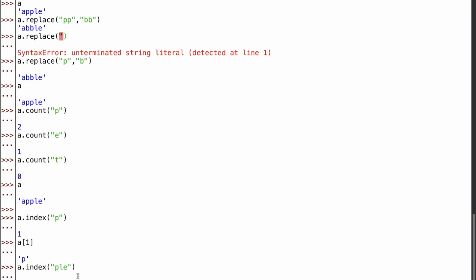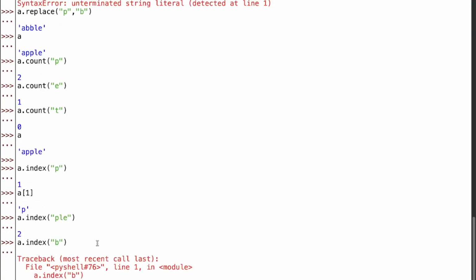Now let us find index of B. This returns an error saying substring not found. This is an error with index. Whenever a string is provided to it which is not available in the original string to match to, it throws an error.